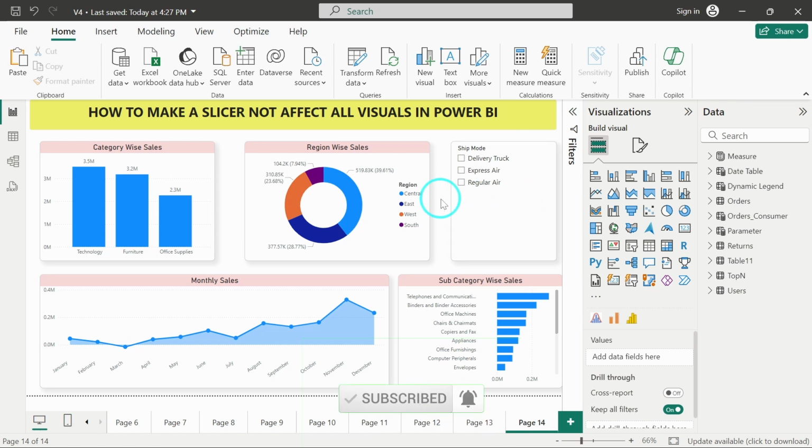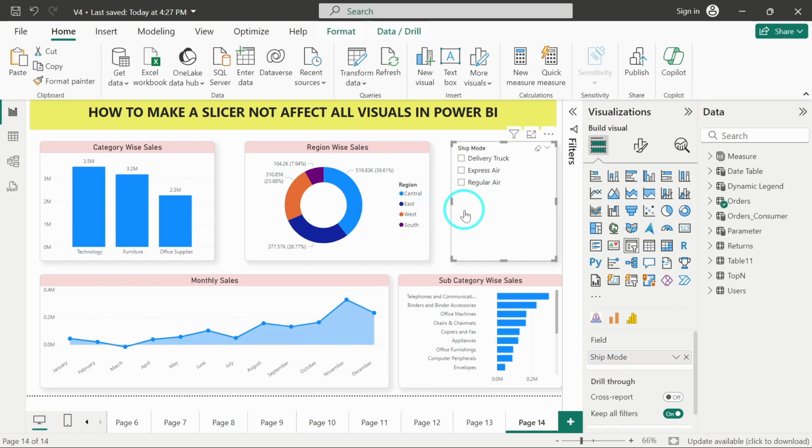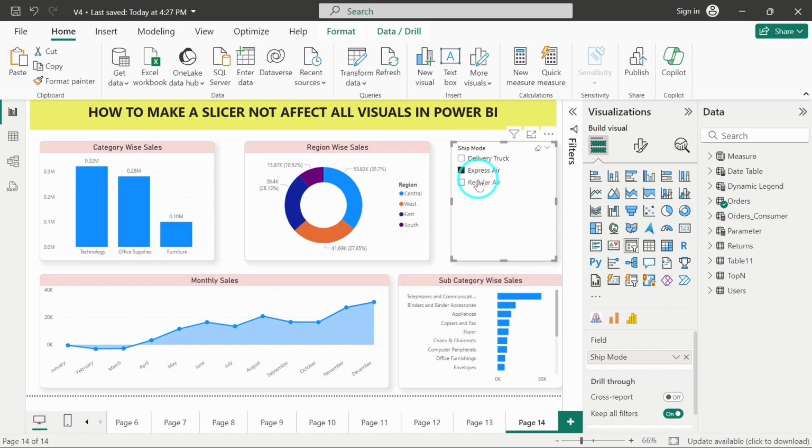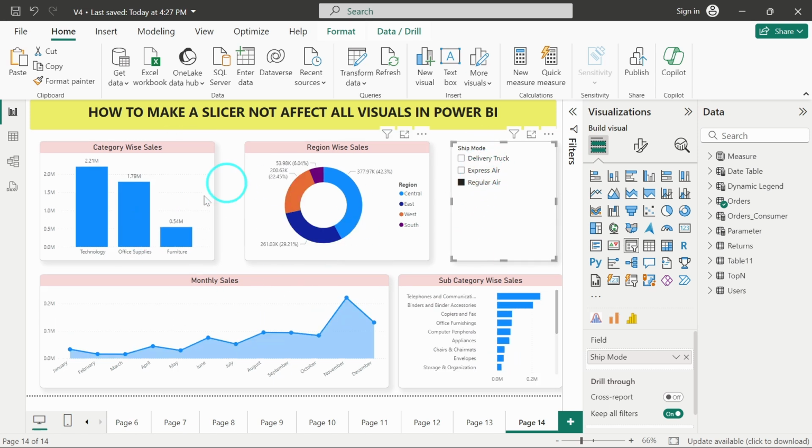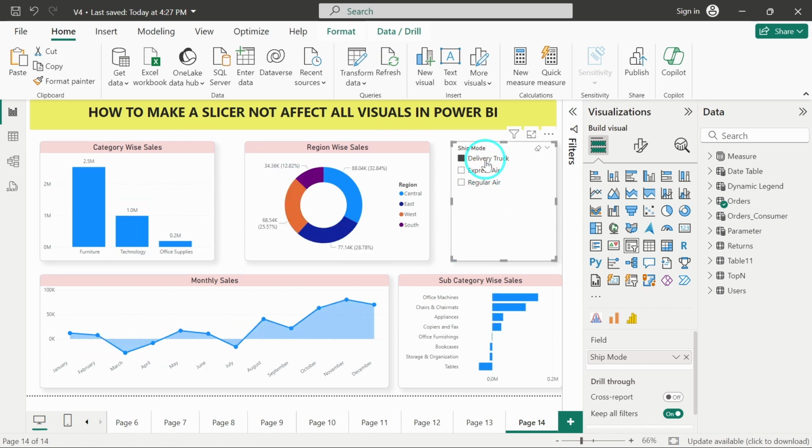So today we are going to see how to make a slicer not affect all the other visuals present in the report. Here we have the slicer of ship mode, and whenever I select a value from the slicer, you can see the other visuals are also getting changed. What I want for now is that I don't want this visual to change.